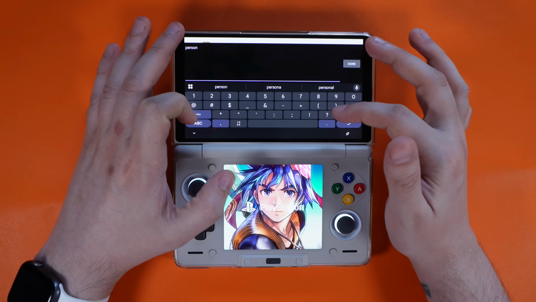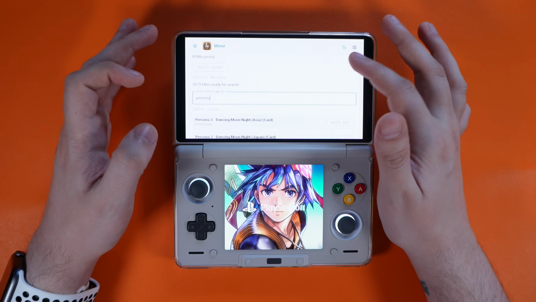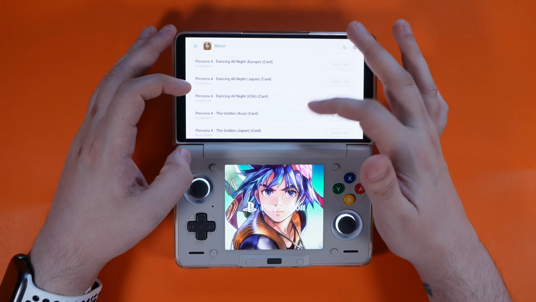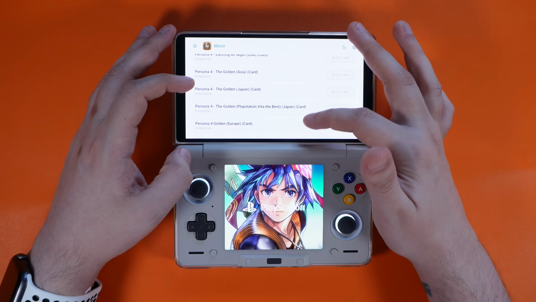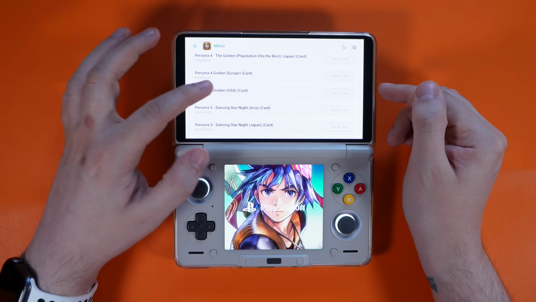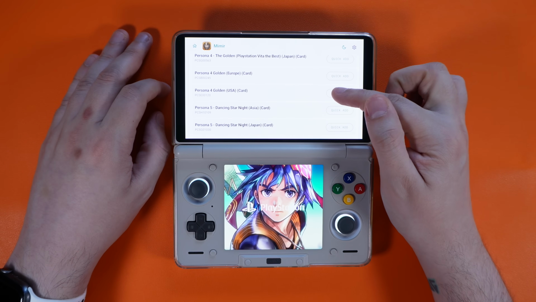So you can search by the ID if you know the ID, or you can just search for the game. So we'll search for Persona. And then if we scroll down, you can see we've got all the Persona games in that database. We've got the Golden, and then we've got Golden. So it's that one, the Persona 4 Golden USA, it's the card version. So yeah, make sure the ID matches, and then just do quick add.